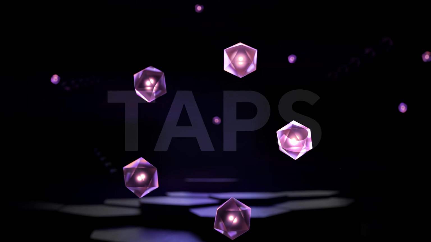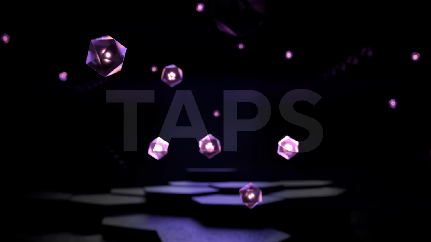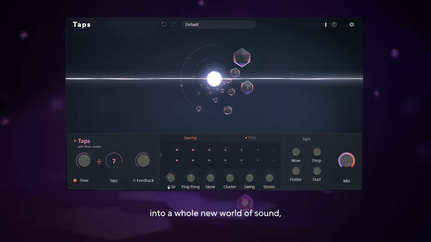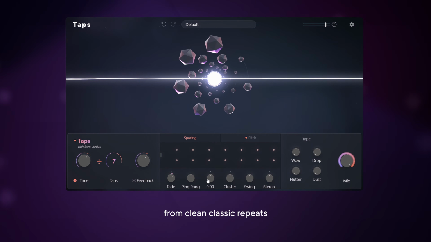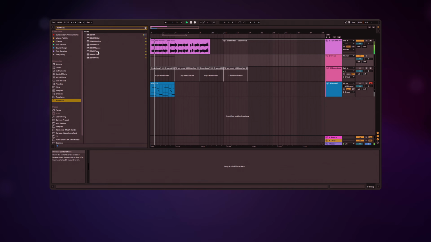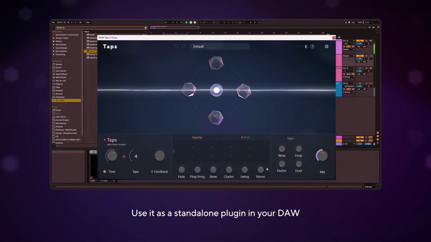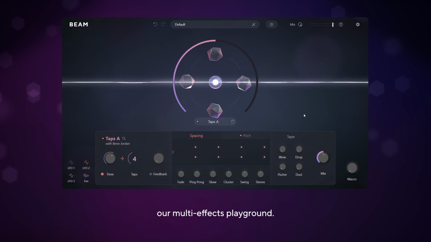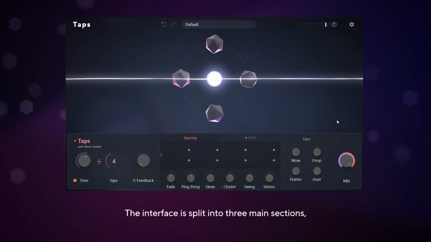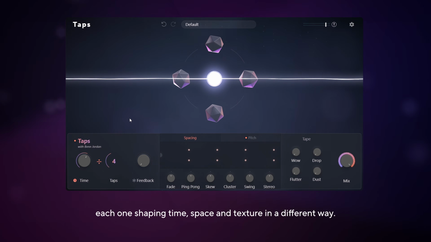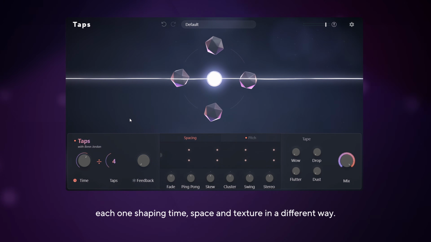Let's start with Taps, our creative multi-tap delay engine. Taps lets you transform a simple echo into a whole new world of sound, from clean, classic repeats to surreal, kaleidoscopic delay patterns. Use it as a standalone plugin in your DAW or drop it right inside Beam, our multi-effects playground. The interface is split into three main sections, each one shaping time, space, and texture in a different way.